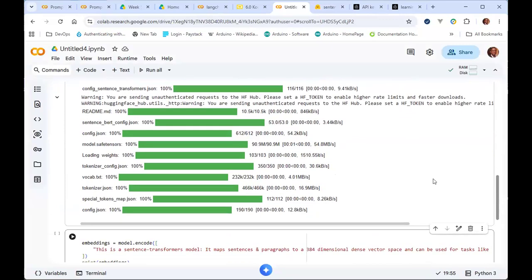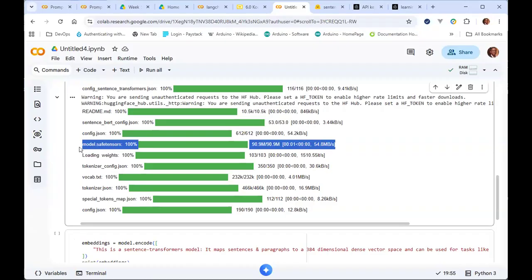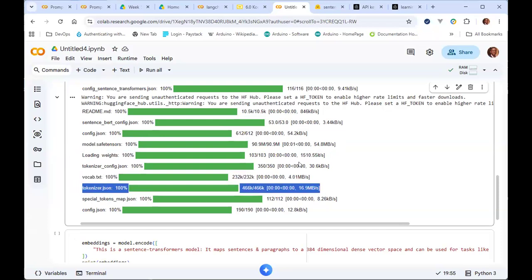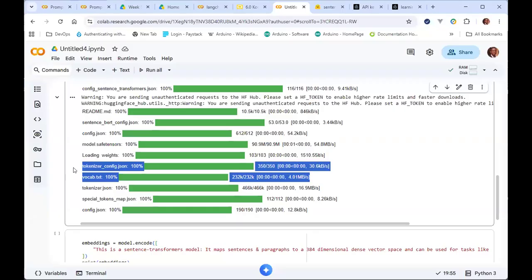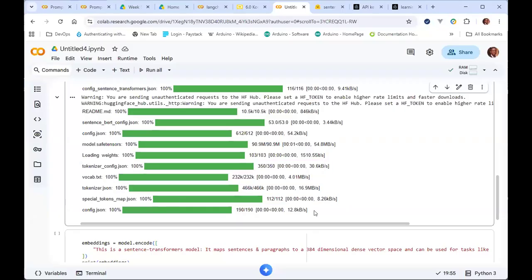If you check what is getting downloaded, you have the config, sentence BERT, and you have the safetensors. Safetensors is the actual PyTorch exported model parameters. This is where the parameters are. You can see it's about 90 or so megabytes. That's the size. Everything else is smaller. You also have the tokenizer and the vocabulary. All of these are the elements it uses to create the embeddings.